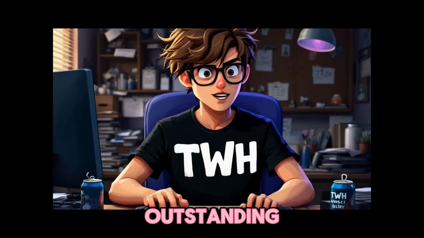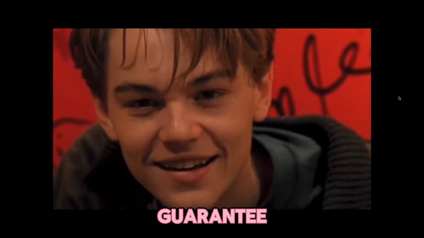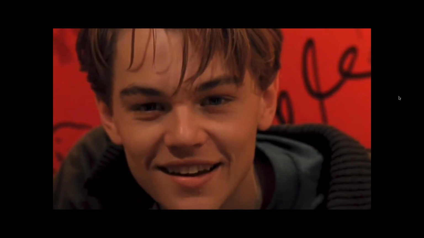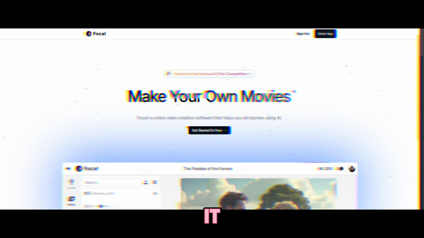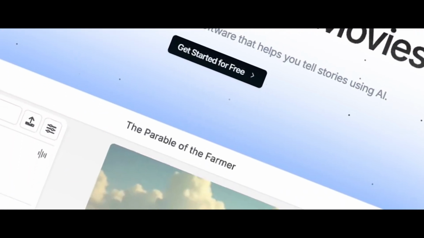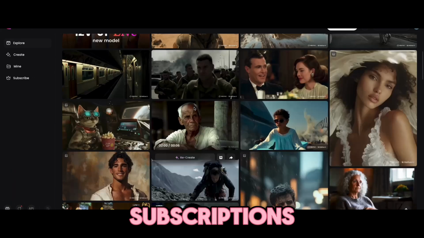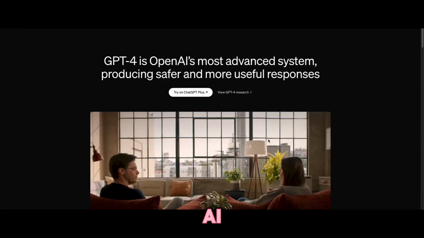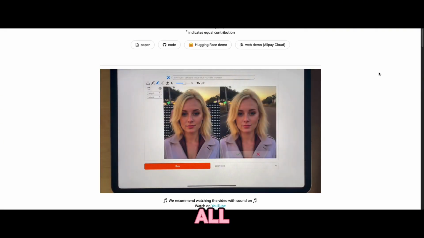That was simply outstanding, isn't it? I can guarantee you never thought making a trailer like this would be this easy. Well, it is now, because of FocalML. After this, you don't need to take a subscription to 5 or 6 different AI tools. You can use them all in Focal, and soon they will be launching a feature where you can also generate the background music from Focal itself.